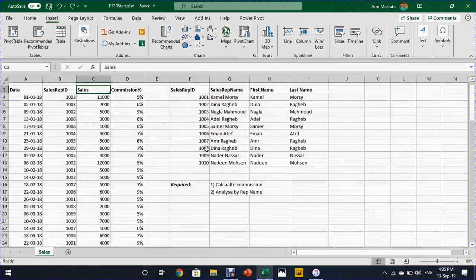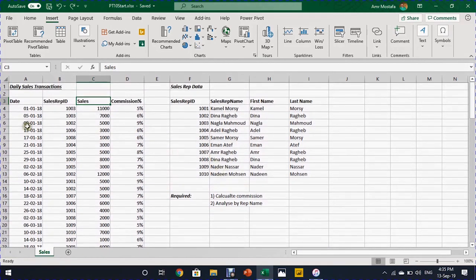And what is required is to calculate the commission. We have here the sales amount and the commission percentage, so we can calculate the commission. And finally, to analyze the whole report, commission and sales, by the sales rep name. Not only this, we are going to do all of this using the pivot tables and building on the capability of the data model in Excel.